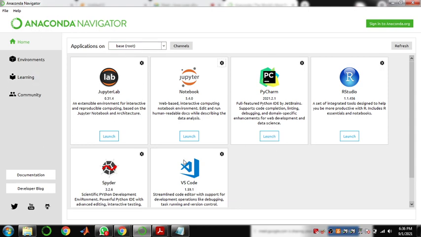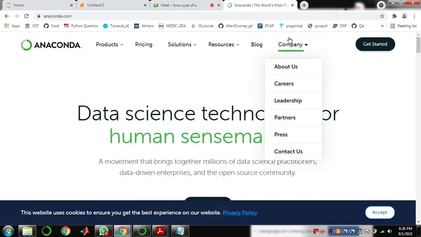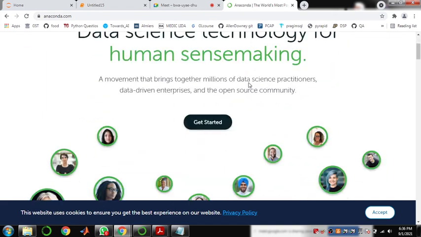Anaconda is a navigator where you can choose which software you want to use. Like, you can launch Jupyter Notebook, and it will launch the Jupyter Notebook. So this option you will get once you install Anaconda. In order to install, it's a freeware for individual users.